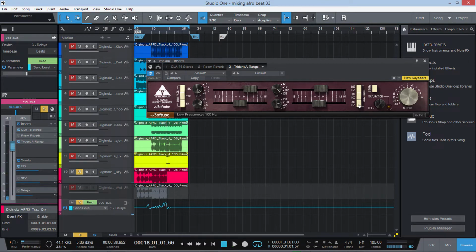Since we're using one EQ here, I will have a low pass as well. Let's try the 9K, and I'm gonna use, let's say, about the 10K range to get that sweetness. So let's push the 9K here.